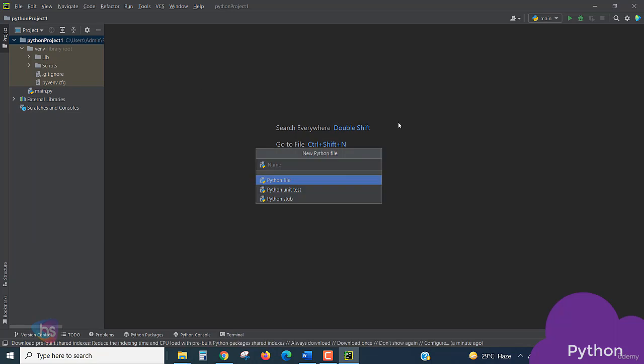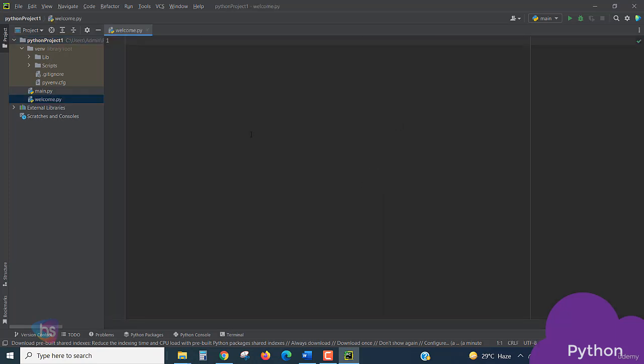It will immediately ask you the name of the file. I am simply typing welcome. Whenever you are creating a new file, don't use any spaces or special characters. You can simply type the name of the file, just welcome or any name of your own. There are three options here, and the first one is Python file. Select Python file and hit enter. The new file is created here.